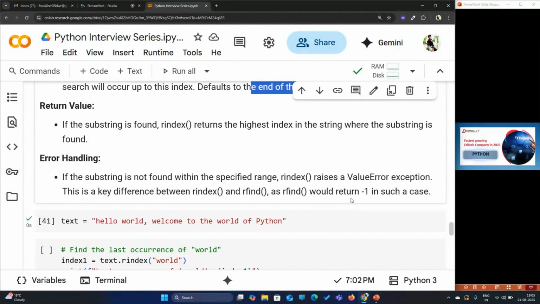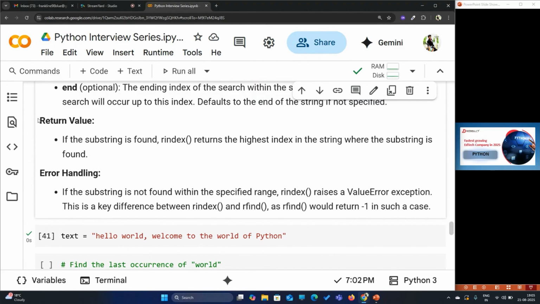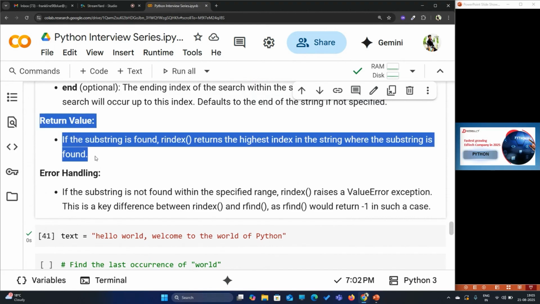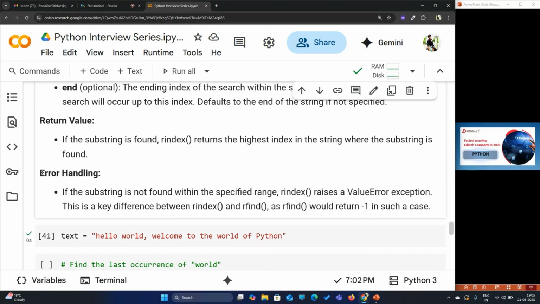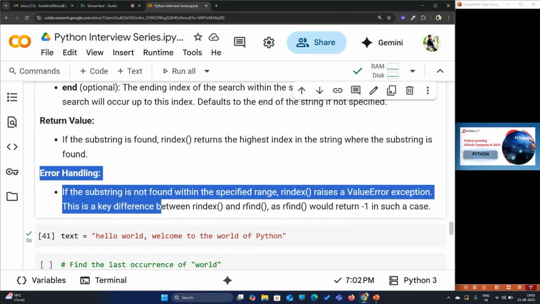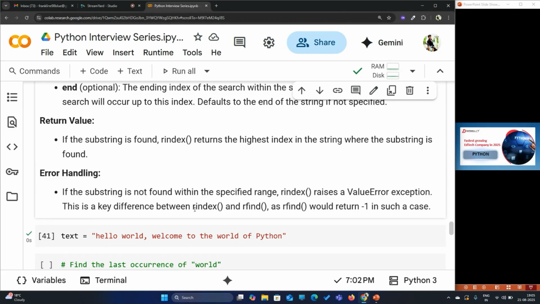What is the return value? As in your index method, it returns an integer data type. And what does this integer represent? It represents the index position of a particular substring within the string. And then we have error handling. If the substring is not found within the specified range, rindex raises a value error exception. So this is the key difference between rindex and rfind. In the find method or rfind method, when a particular element is not found, it just returns -1, right? But in rindex, you will be raising an error.